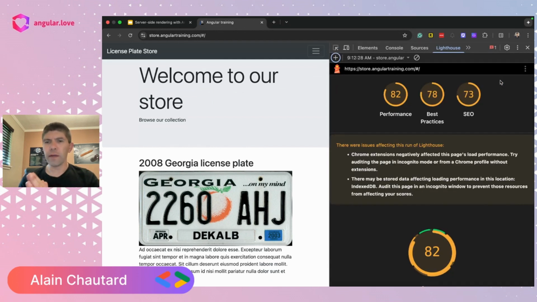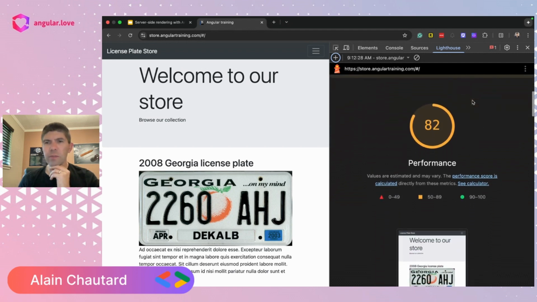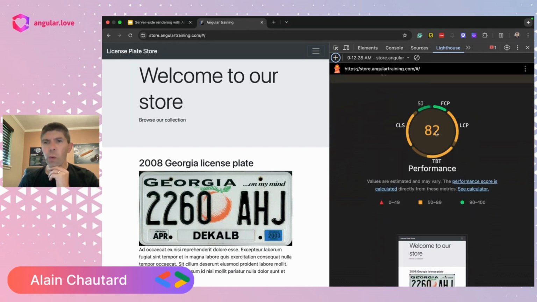So there we go. That's my score. So overall, I get 82 in terms of performance, 78 best practices, 73 SEO, right? And if I scroll down a little bit, I can get more details about why I got 82 in performance. And these scores are divided into multiple different categories: CLS, SI, FCP, LCP, TBT.